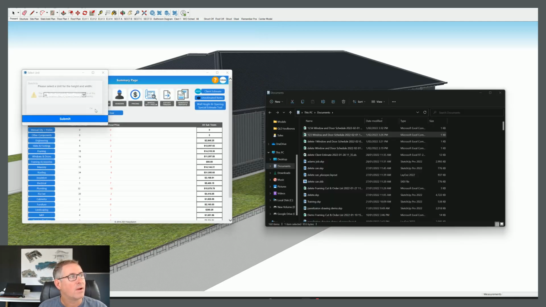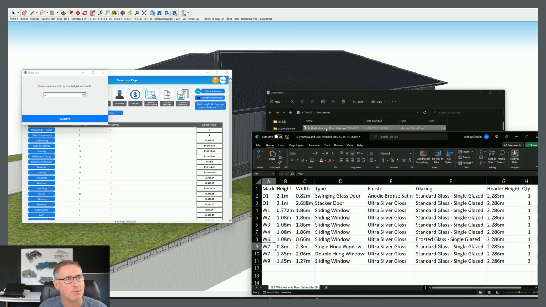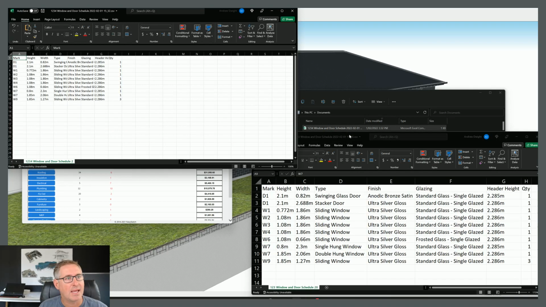Now what it's done in Windows, it's automatically opened up the Windows location. On Mac you'll probably have to choose a location and then go and find that in Finder. If you're using Numbers, it'll be the same thing. So I'm gonna open up this spreadsheet and there it is up the top here. And you'll notice that it's exported that.